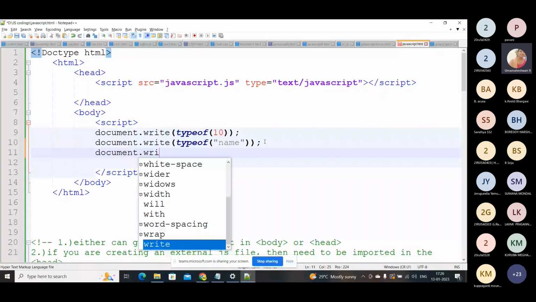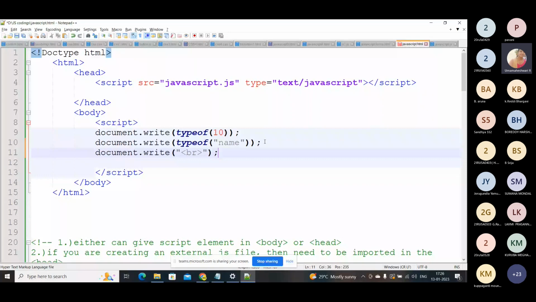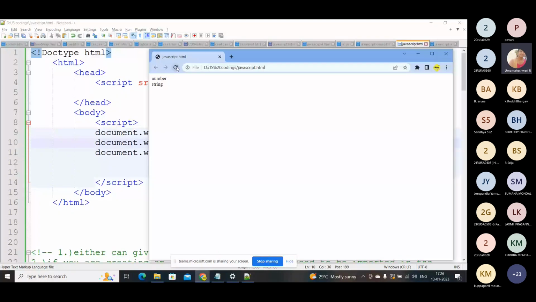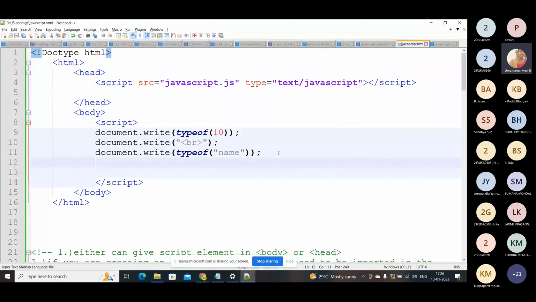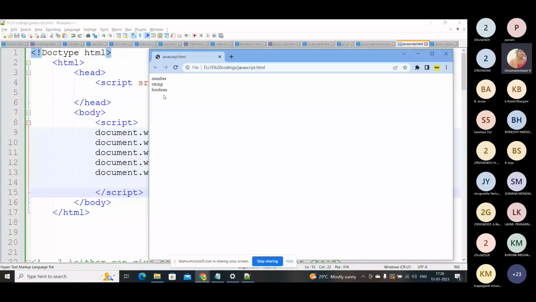Why I'm giving the br tag is that I need a line break. Now the next one, I'll copy this. I'm changing this to a boolean, so I'm giving true. Let's check what happens. Here you can see the value is a boolean.